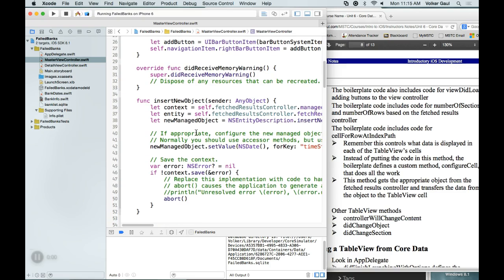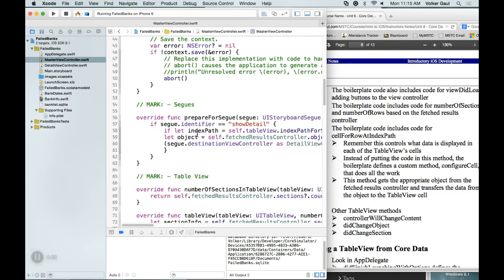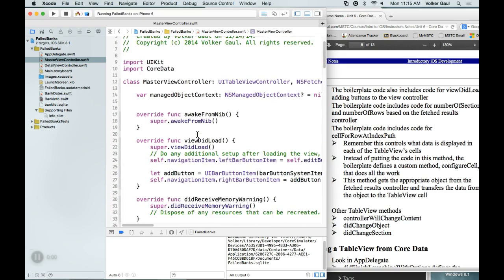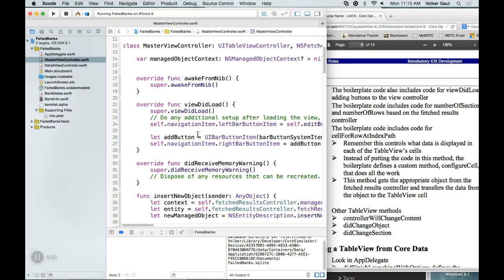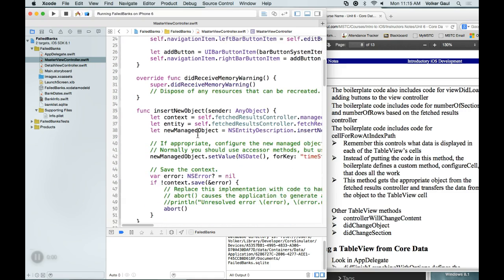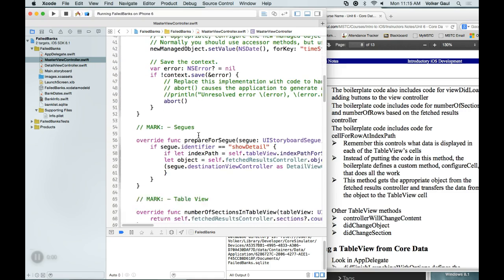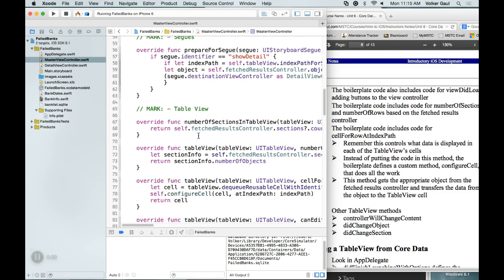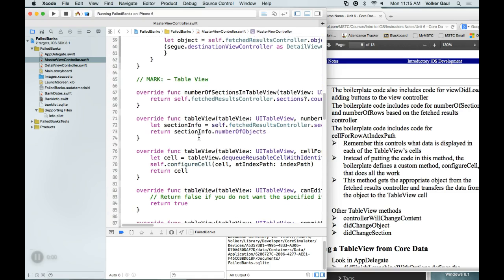The viewDidLoad also makes use of, might be getting ahead of myself here, configure view. Where did that go? Oh, here we go. All this stuff looks pretty much the same, right? Configure a cell, fetched, but notice now, how many sections does the fetched results controller have? We can have multiple sections in our fetched results, I guess so.